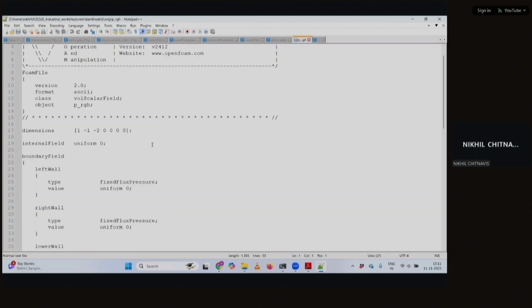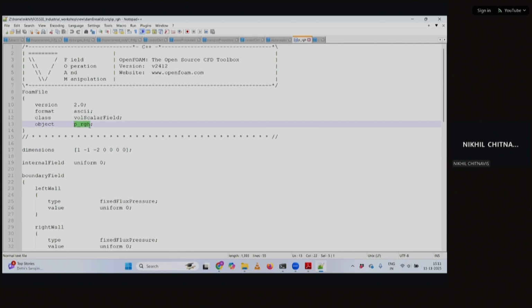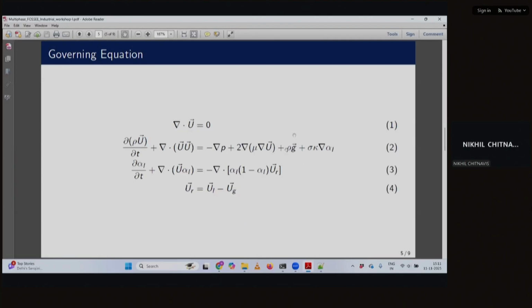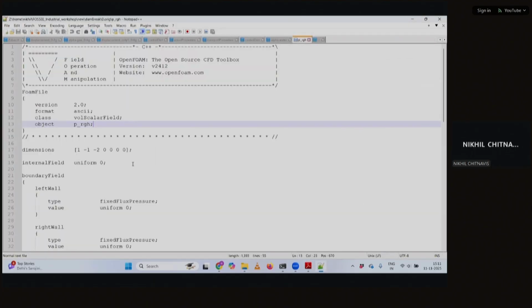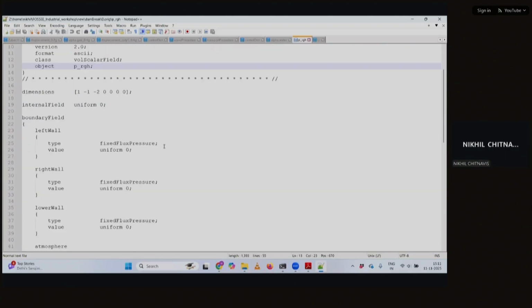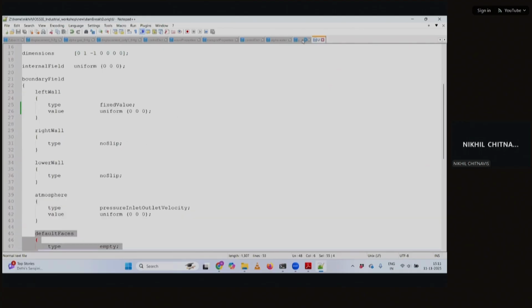Now coming to pressure, you can see in the pressure it is written p_rgh. RGH is nothing but we are subtracting the rho g h term from the pressure. In multiphase flow, we are going to define the gravity also as a source term in the momentum equation, which I've shown here also. So this is the gravity term, which acts as a source term in multiphase flow simulations. And what boundary condition are we going to define here? On these three walls, we have defined some fixed velocity. Even though it is a 0 velocity, some fixed value we have defined on the wall.